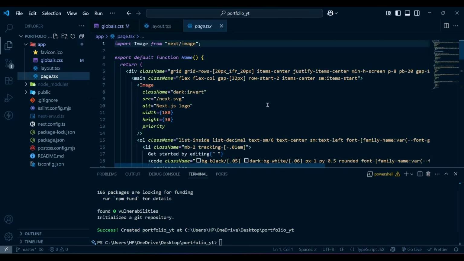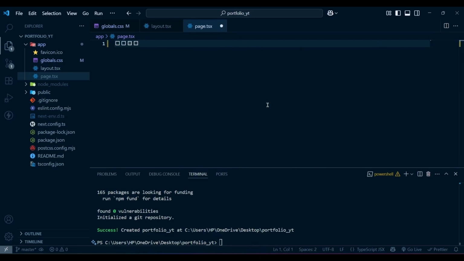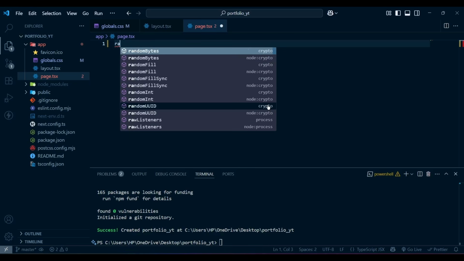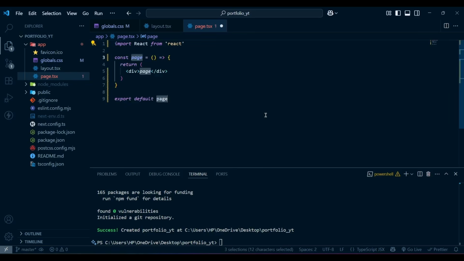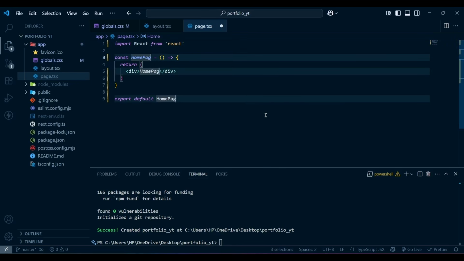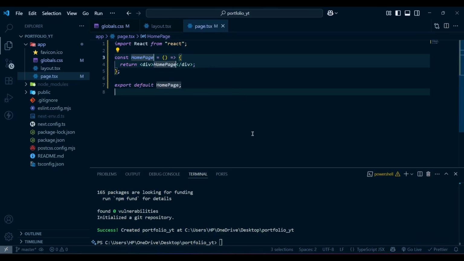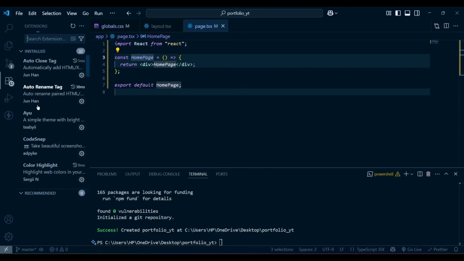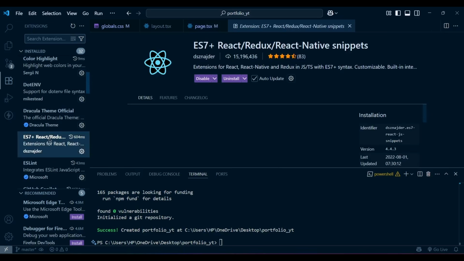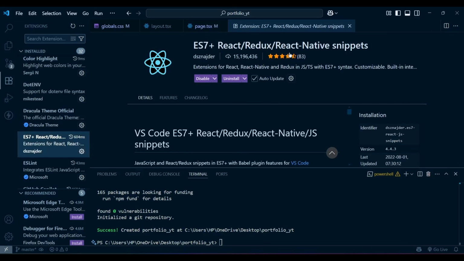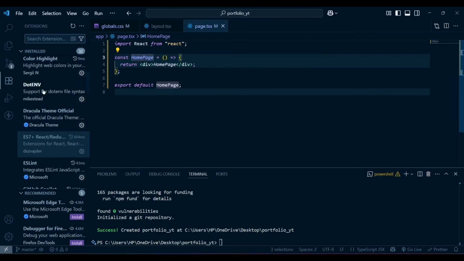Then we have this page.tsx. So this is the main page. When you go to localhost 3000, this page will appear on the screen. Here I am going to remove everything, and I am going to use a shortcut, rafc, to create a component boilerplate, and I am going to name this HomePage. If you are wondering how I use this shortcut, you need to install an extension. The extension is this one, ES7 React Redux React Native Snippets. By installing this extension, you can use this shortcut.